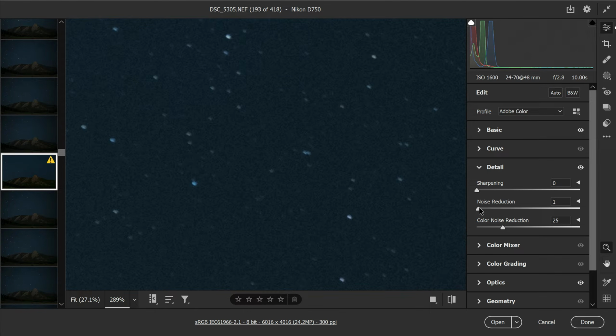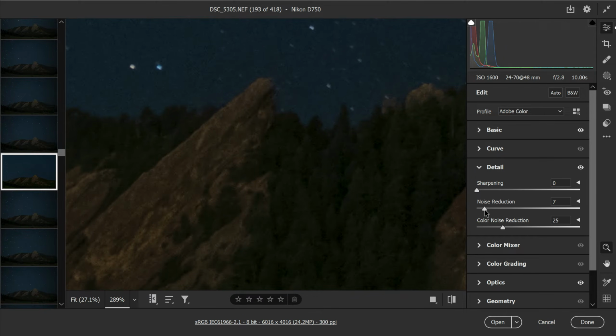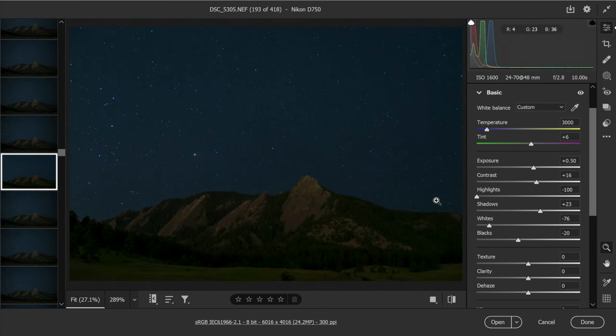Therefore, I might as well increase the noise reduction to maybe 10 or 15 to smooth out the image. I wouldn't want to go much higher though, because then you're going to lose detail, especially in your foreground. But I think a value of around 12 will be good today. Alright, that should be enough for our basic edits here to start.